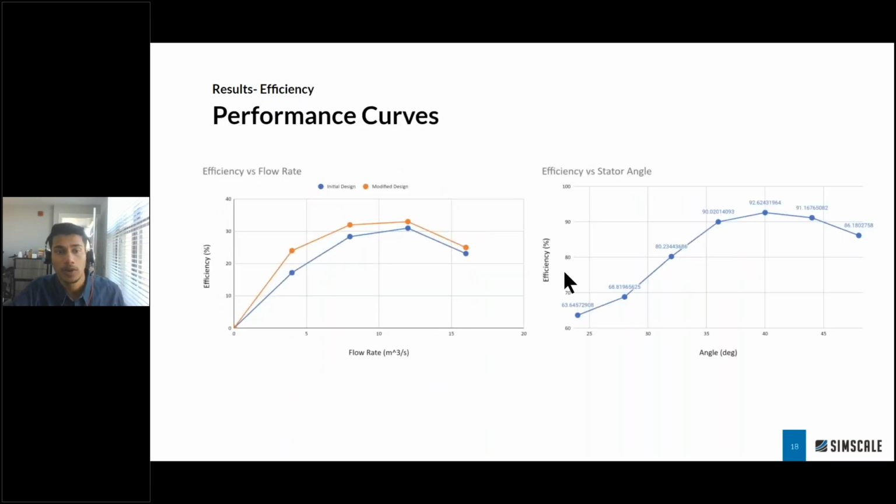The last thing I want to show you are a couple of performance curves that you can generate. If you recall, I set up a couple of simulations at different flow rates. So that is what I have here. At the bottom, I have different flow rates, and on the y-axis, I'm plotting efficiency. I'm comparing these two designs at different operating points, and I can see that with my modified design, with the slightly better stator angles and the improved draft tube, I am seeing a significant jump in efficiency.